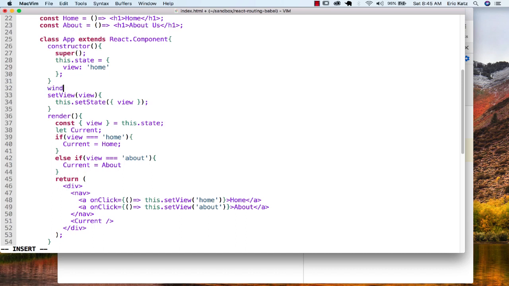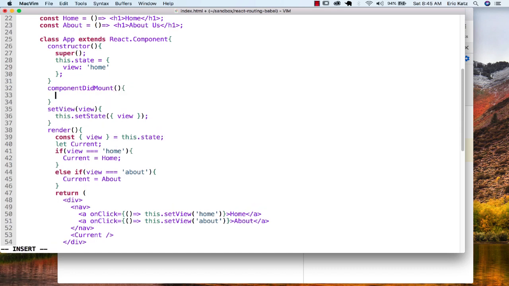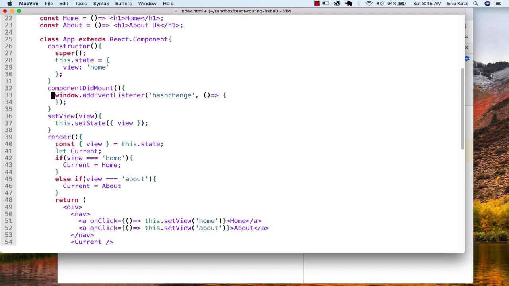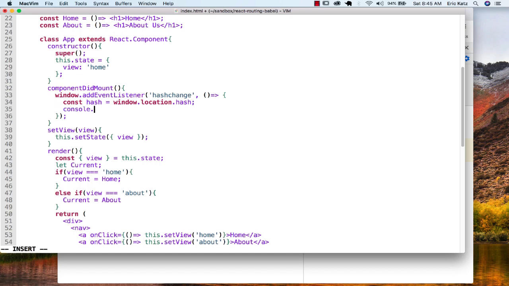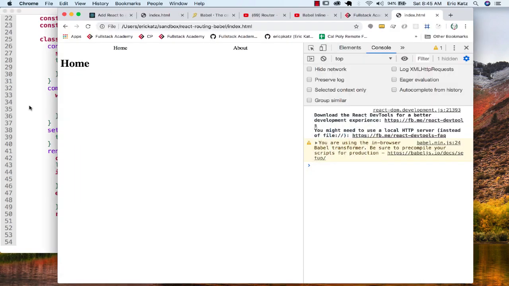we're going to add an event listener. And when the component mounts, what we're going to end up doing is we're going to say window, add event listener. And we want to know from the window object when the hash ends up changing. And we're going to get that value by console logging the hash. So I'm going to refresh my page.